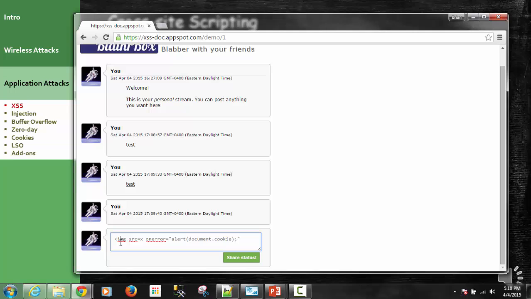So now I'm going to try to post an image. This is just straight up HTML, and it's supposed to work. However, I didn't put an ending tag on this, so it's going to error, and we have an onerror to run a little bit of JavaScript. This is going to kind of trick the system into doing something.